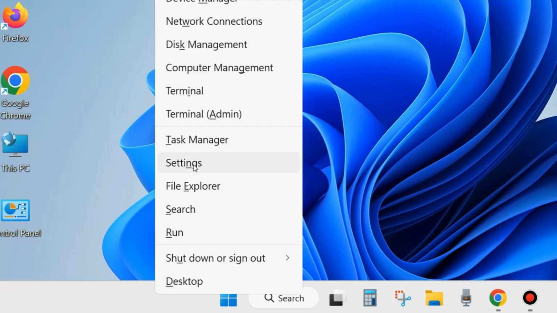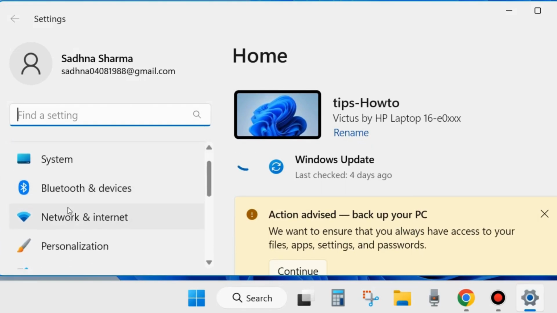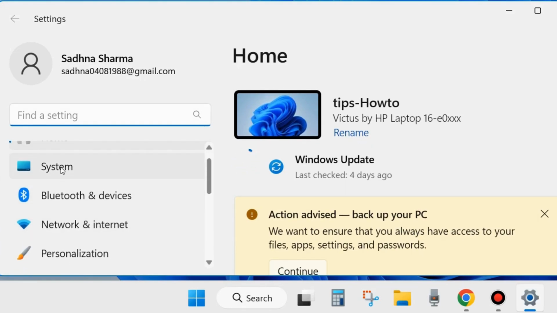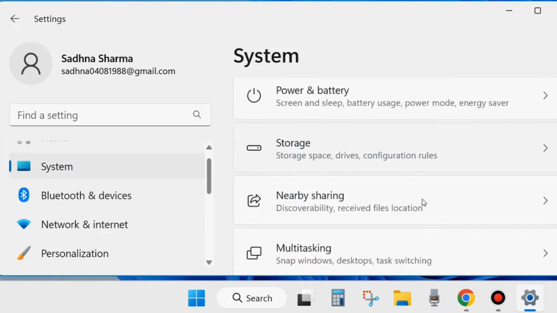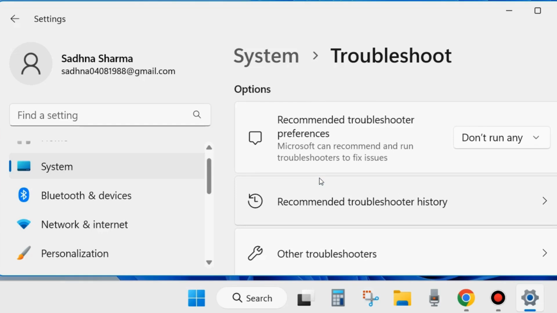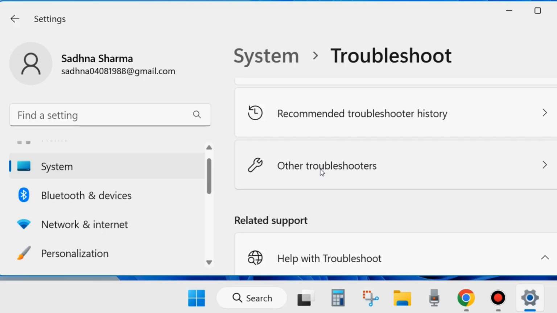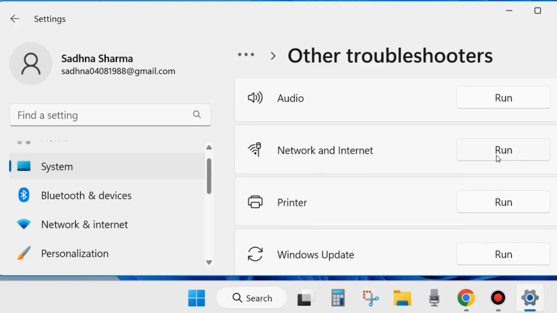The first workaround is to right click on the start button and choose settings. There may be a possibility of a network related issue, so from the left side go to system settings and here look for the option troubleshoot. Click on troubleshoot. Here choose other troubleshooters and run the network and internet troubleshooter. Click on the run button and follow the on-screen instructions to complete the troubleshooting process of network and internet.